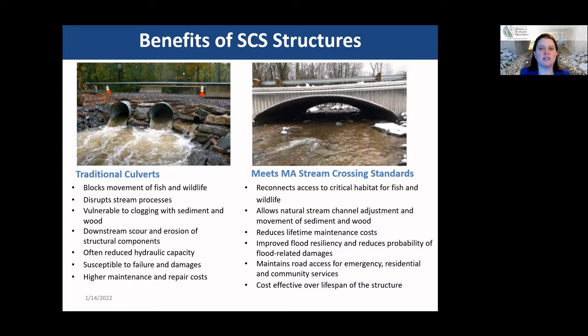Structures meeting the stream crossing standards, as pictured on the right, reconnect access to critical habitat for fish and wildlife, allow for the natural movement of sediment and wood, and give the stream channel room to adjust. They improve the flood resiliency and reduce the probability of flood-related damages, and maintain road access for emergency, residential, and community services. Ultimately, they create a cost-effective structure with longer lifespans.